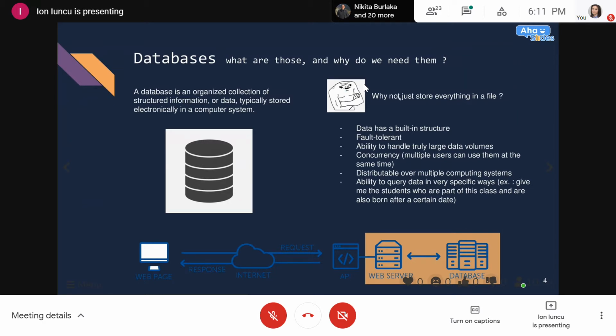So, big brain time. Some people might ask, why not just store everything in a file, right? That also works. You've seen that in the previous assignment. The extra part was to store your data in a static file, to store your objects, and that seemed to work. So why do people not really use that? There are some reasons right here on the right side.